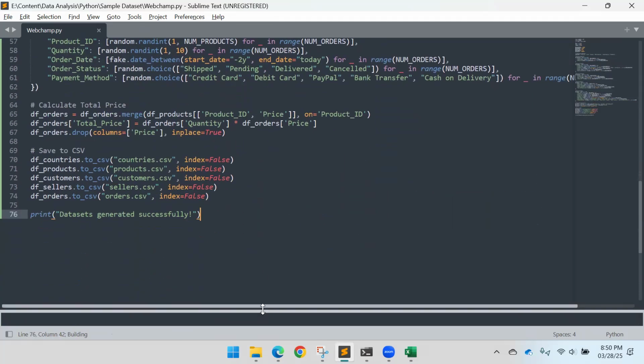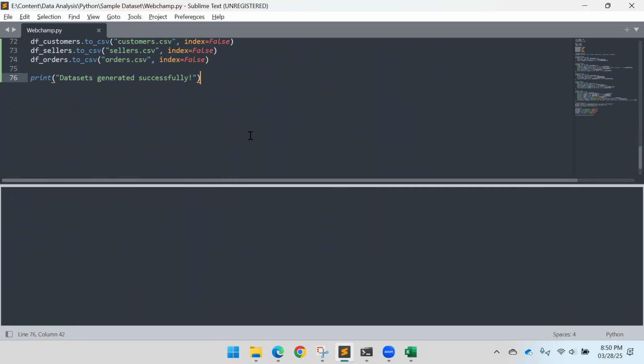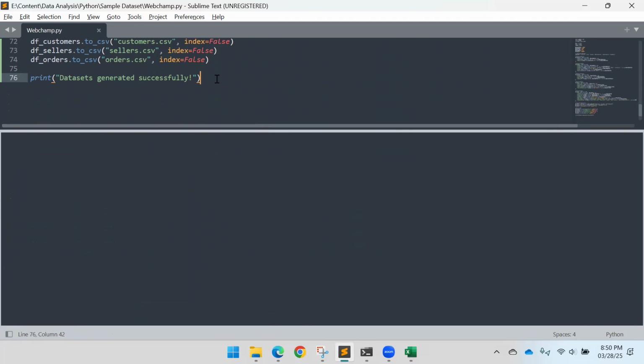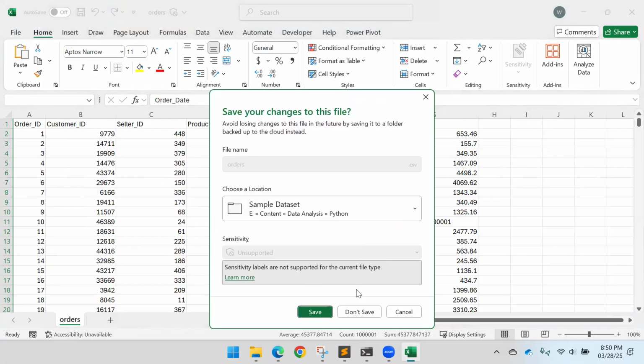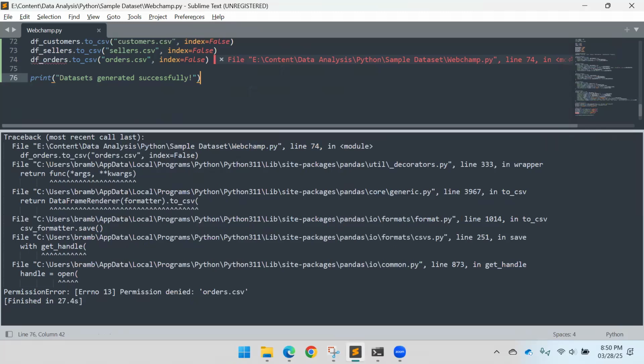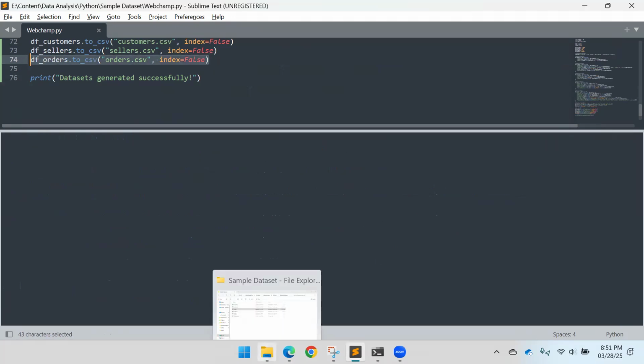Let me run the script once again. You don't need to do anything, just ask ChatGPT to give you what type of dataset you want, and obviously you will be able to generate it. But the minimum requirement is you should know how to install Python and how to install the Python packages. Okay, so permission denied because this file is open at my end. My bad. This was about to finish the execution. At the last stage, it failed because the orders file was open at my end.